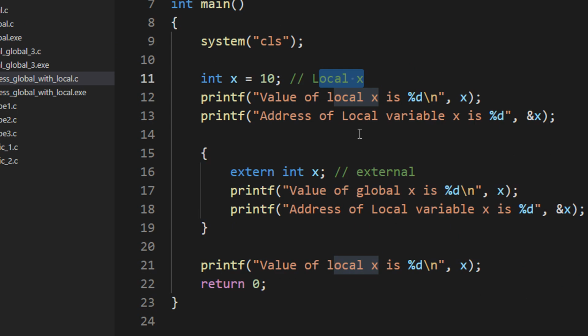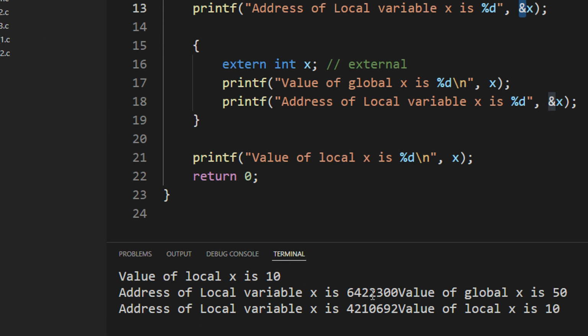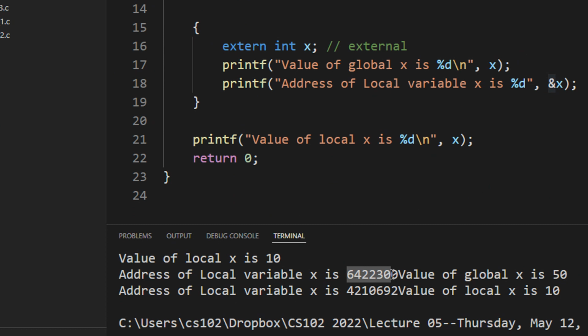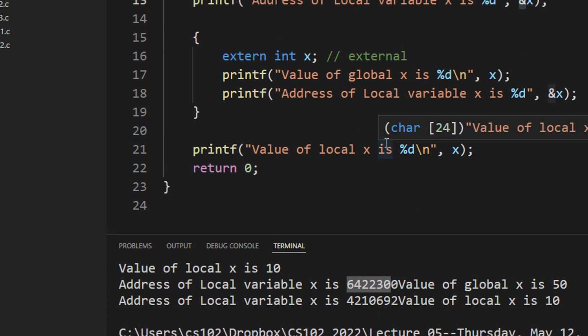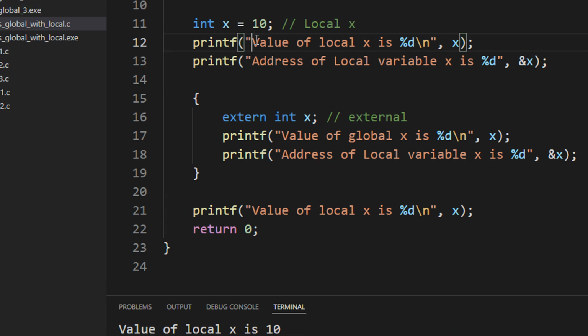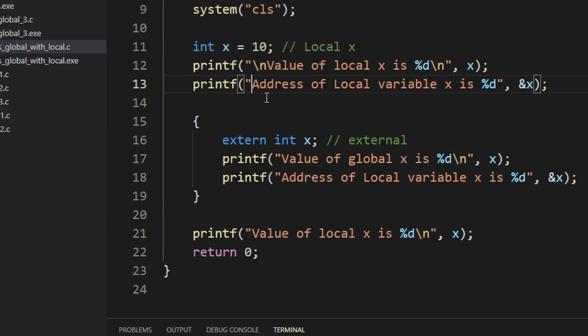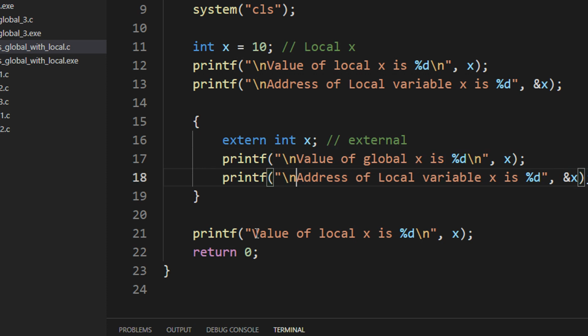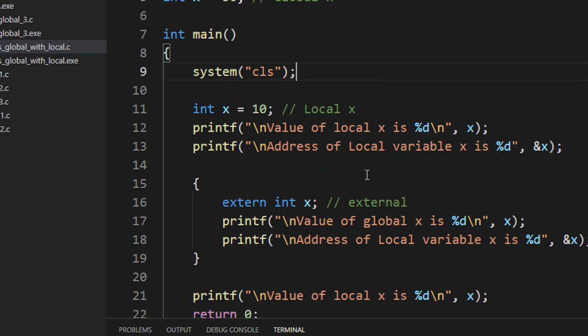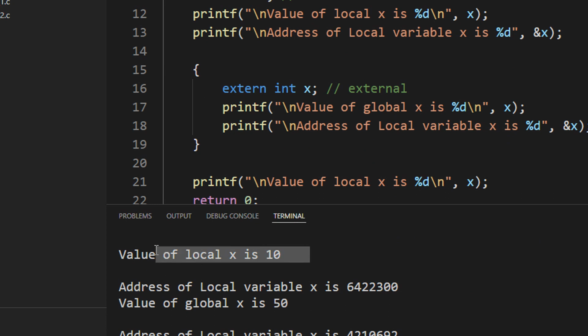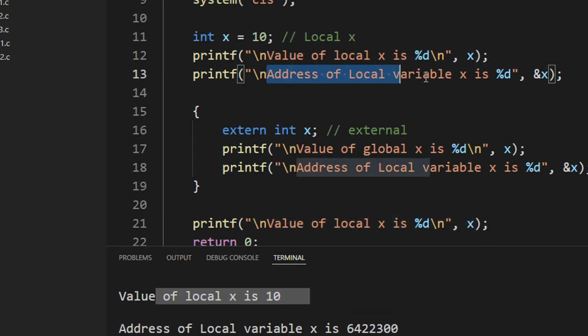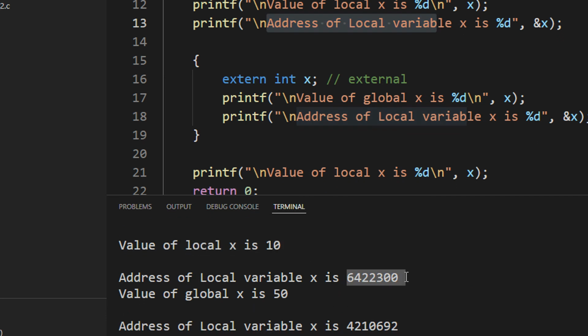Fine. So now what happens is we have integer x is equal to 10. So value of local x is 10, which we already saw in the previous case. Address is percentage x, so it will have something like 6422300 for the local variable, and then the value of global. Let me just use a slash n so that the output is clear. Right. So now you can see value of local x is 10 definitely. Then address of local x is 6422300.